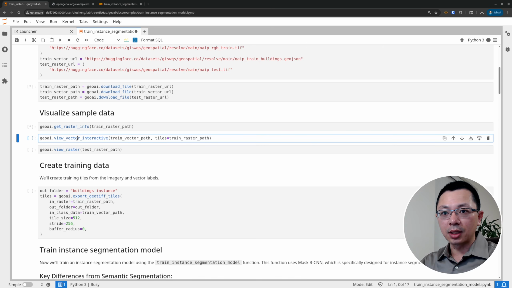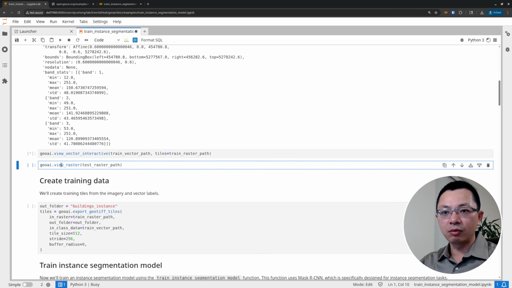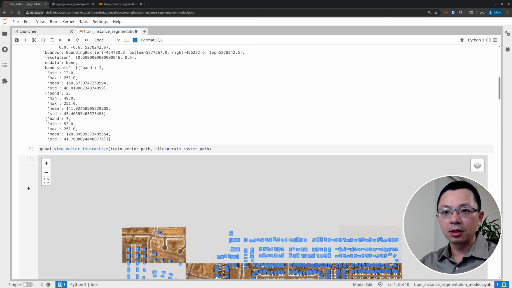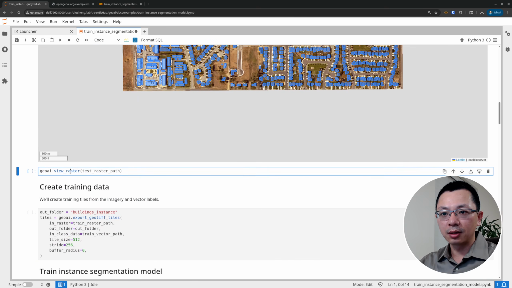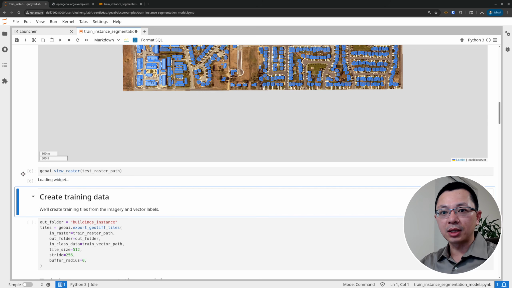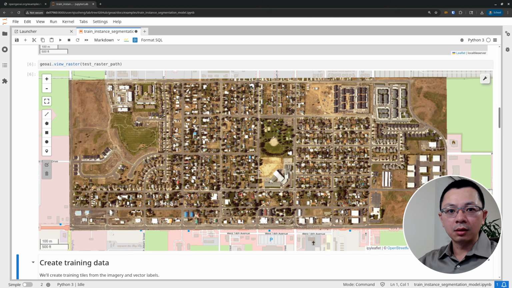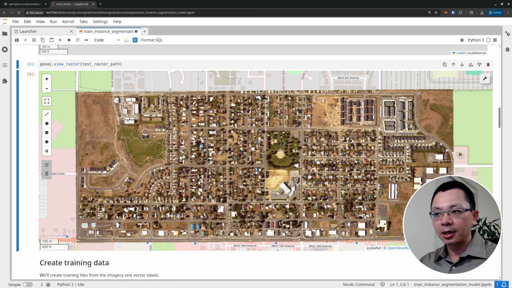And then just view the vector data again, and then we can view the testing data set. So now the scroll should work, okay. And then view the raster data set. Oops, I think I might need to restart the notebook. One second. All right, I have restarted my Jupyter Lab. Now it works properly. This is the testing data set.